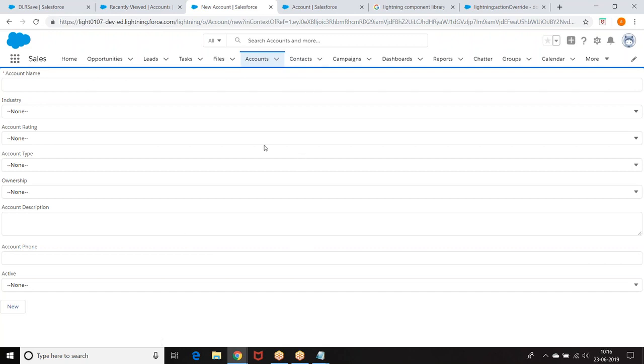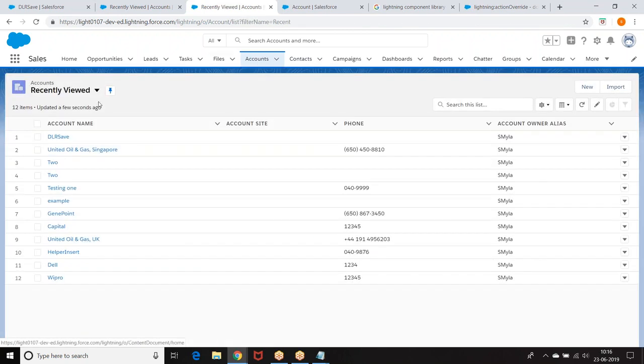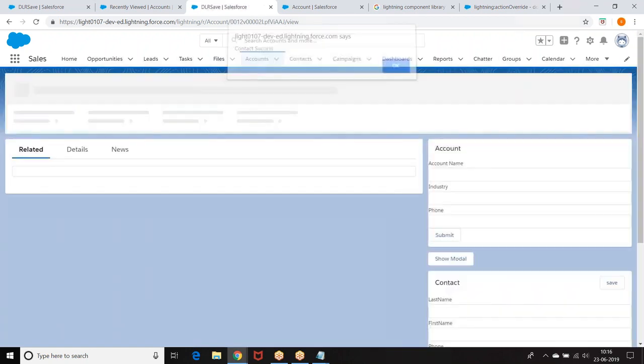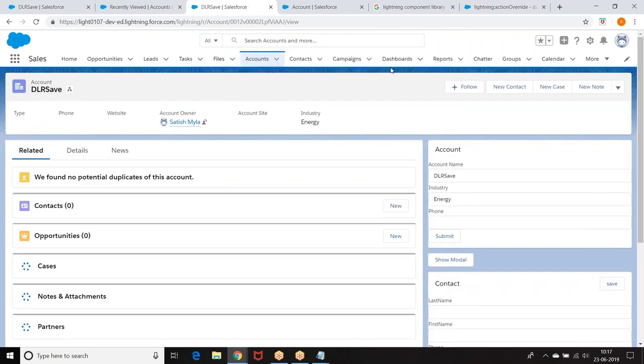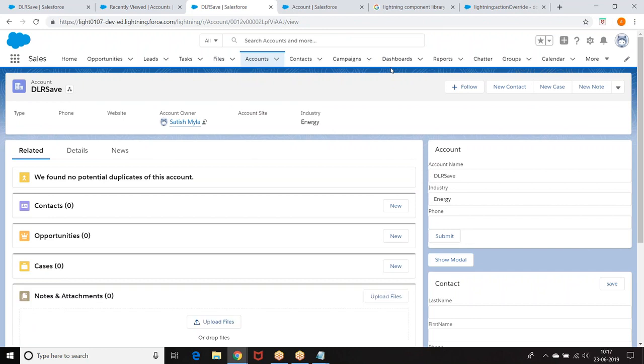Similarly, I will also go with this, which is the create. I also want to go with the view button. If you go to account, view and edit. I want to replace the view and edit. So how do we view the record and edit the record?